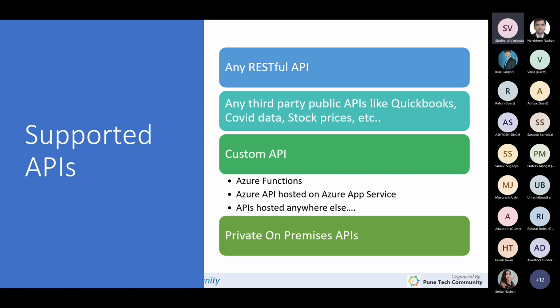Then your custom APIs, like if you have created APIs using Azure Functions, or Azure APIs, probably a .NET Core API or anything hosted on Azure as an app service, we can use that to create custom connectors, or it can be any API hosted anywhere. Okay, be it in A2 Hosting or any other hosting available, it doesn't matter, and the technology stack also doesn't matter. It just should be a RESTful API, and if it is, we would be able to do it. And again, as I said, we should also be able to connect to private APIs hosted on your on-premises servers using the on-premises gateway technique.